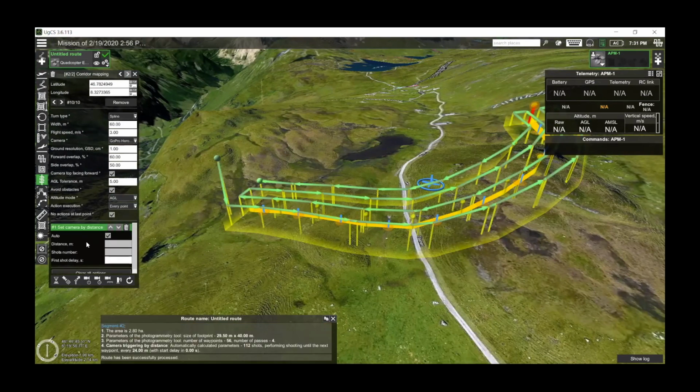And at the bottom, you can add camera actions. So the default action is camera trigger by distance. And then you can add the yaw for the camera, change camera vertical angle. For the quadcopter, for emulators, there is no option to change camera altitude. So I will not add an action.